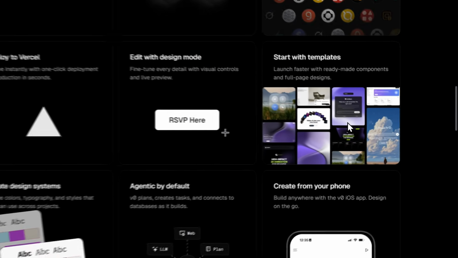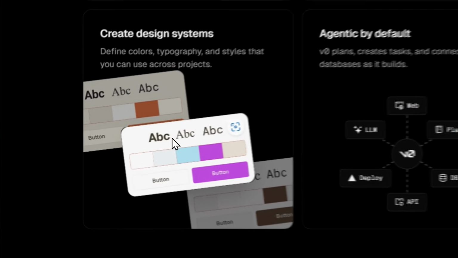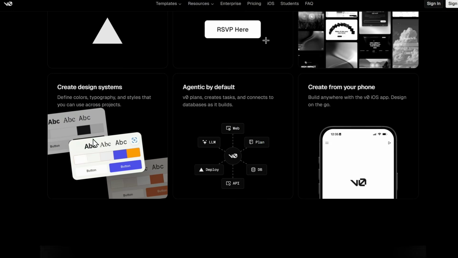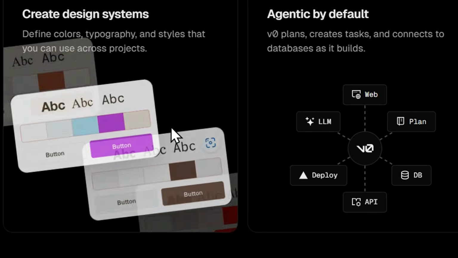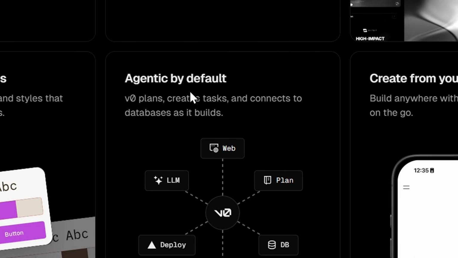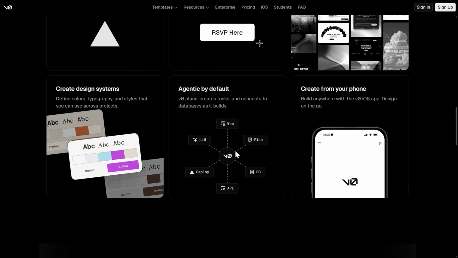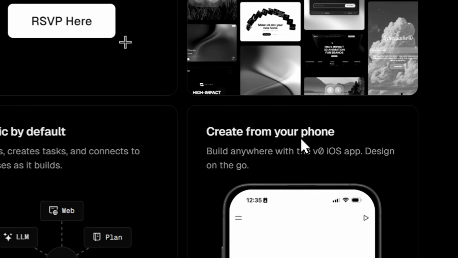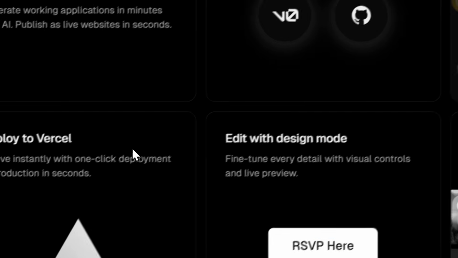Another feature that stood out is the ability to create reusable design systems. Instead of rebuilding colors, typography, and UI styles every time, you can keep everything consistent across your projects. The platform also highlights Agentic by default, which means the AI isn't just answering questions, it can help plan tasks, connect pieces together, and assist throughout the building process. And if you like working on multiple devices, there's even an option to continue building from your phone. Overall, the workflow feels focused on helping you go from concept to working interface with fewer manual steps.